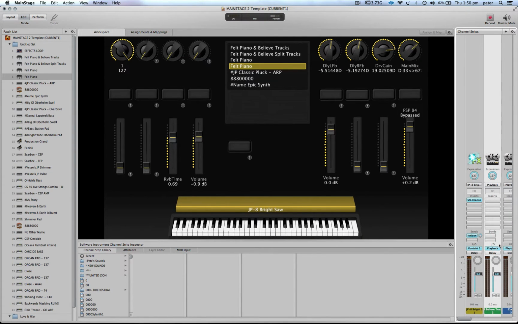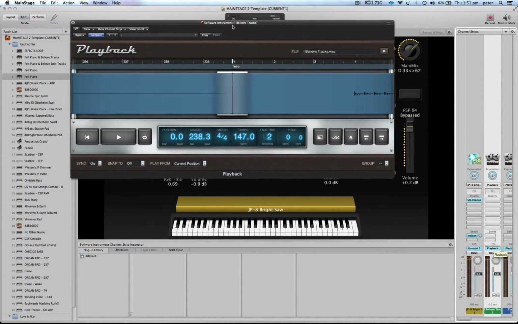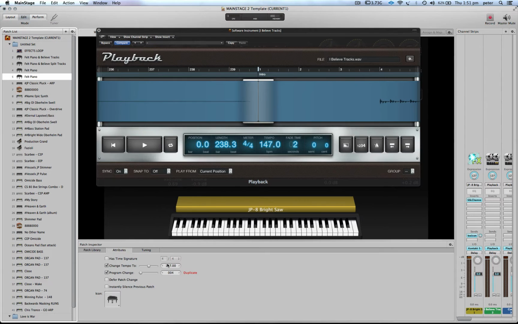The next thing you need to do is open up playback and make sure it's at the correct tempo. It should sync to the correct tempo, and it's 142, so I actually need to go into here. It's actually 142.036 or something, but this will do for now.